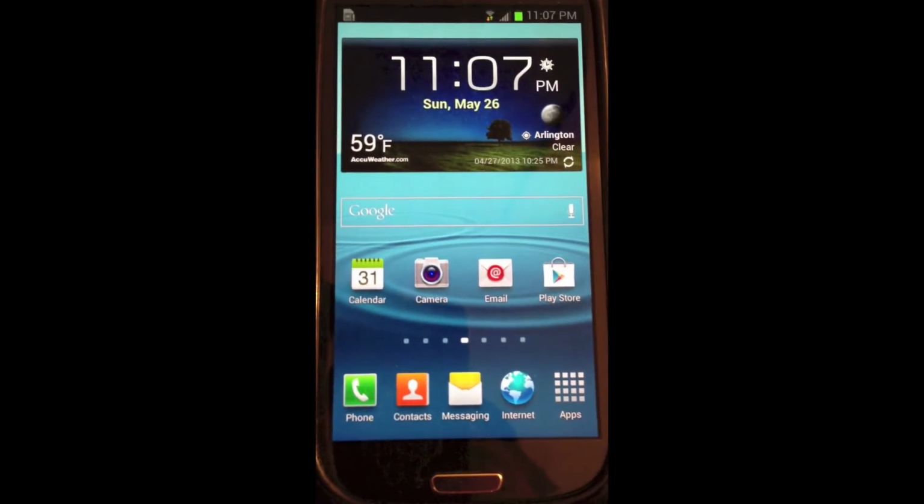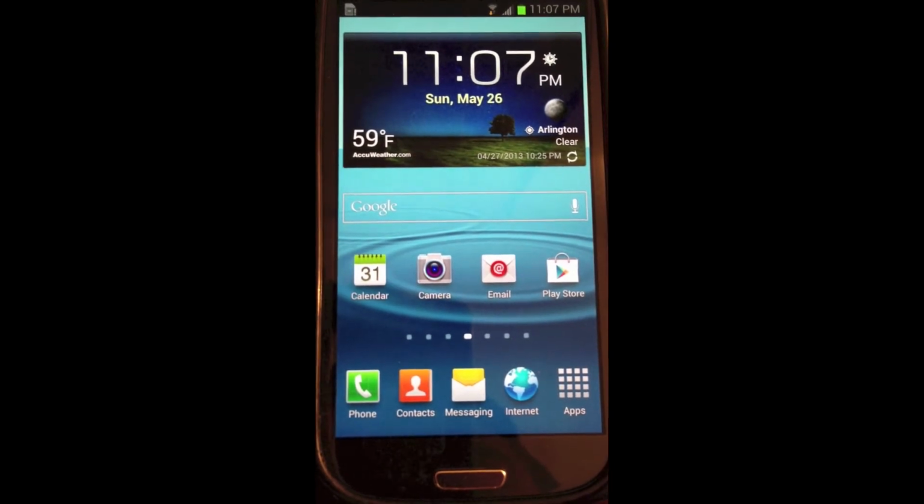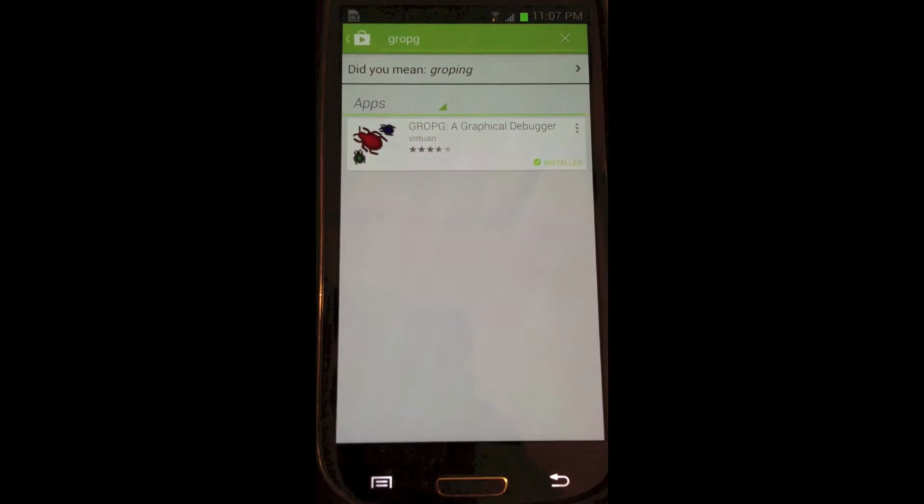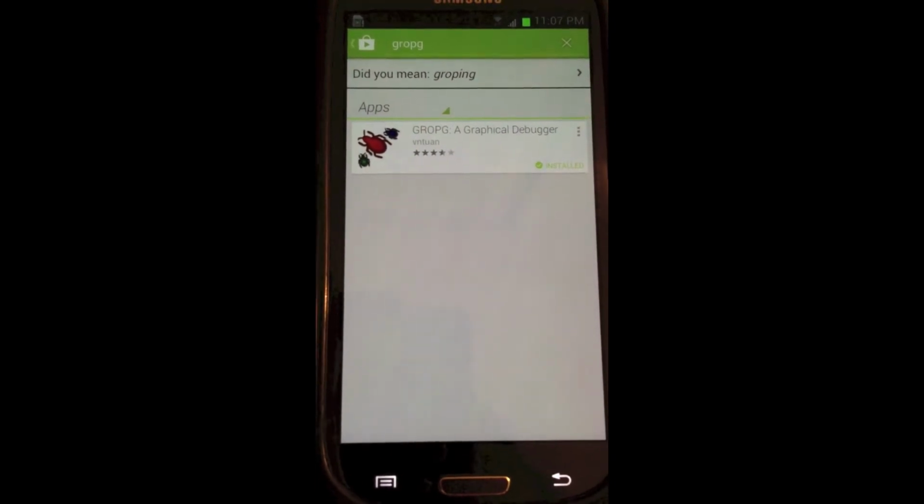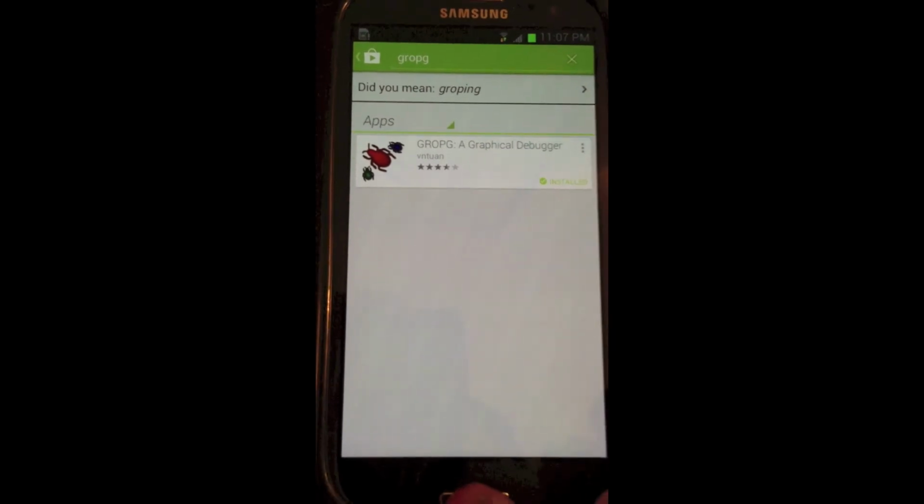Hi everybody, today I want to show you how to use GROPG to debug your application right on your phone. So first step, you just go ahead and go to the Play Store and then download the GROPG. In this case you see they have a GROPG, a graphical debugger here. Go ahead and download it.